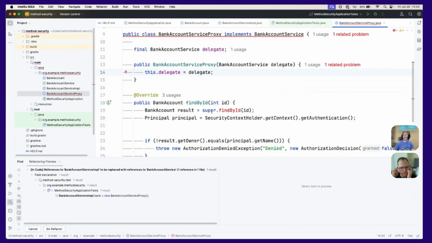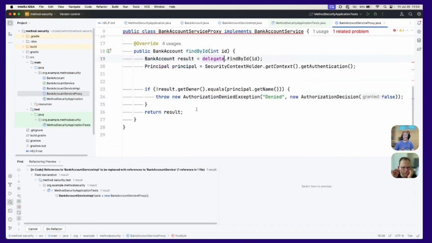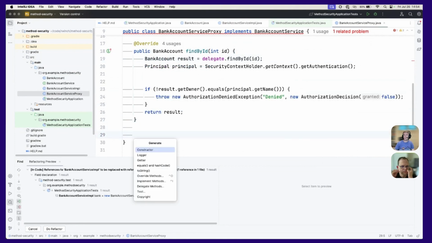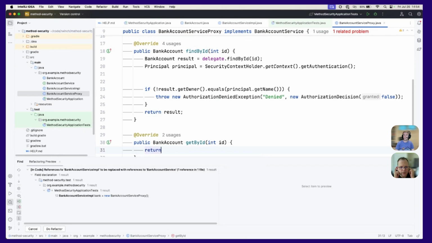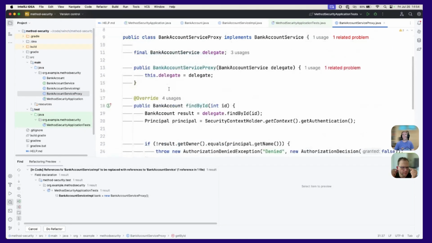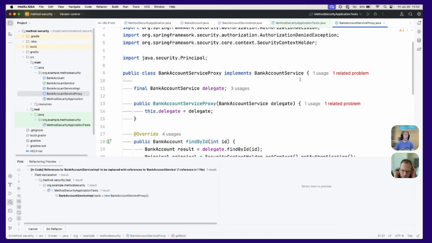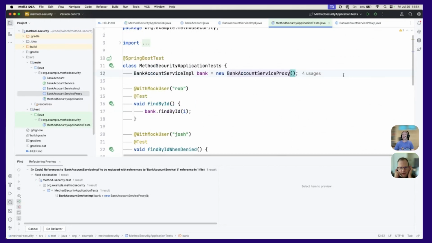And then here I'll say delegate.findById. We need to do the same thing here with the overridden methods, return delegate get by ID. So now we're basically delegating instead of overriding. Yeah. And now, composite.